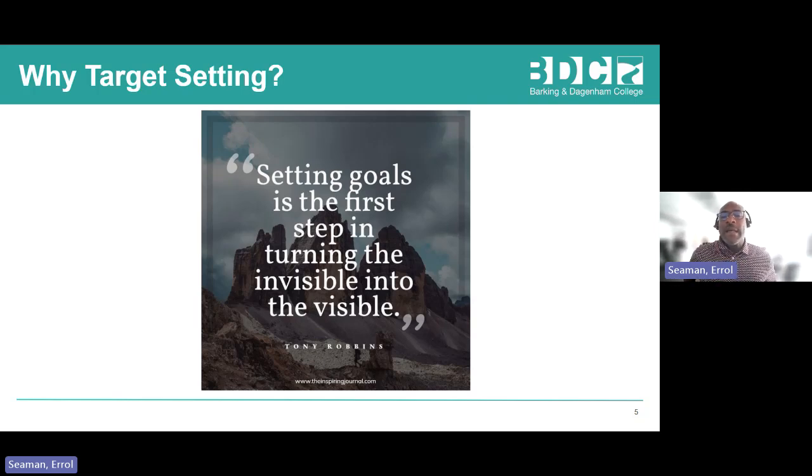Setting goals is the first step in turning the invisible into the visible. And to me, it's quite a profound statement put there by Tony Robbins, and understanding that if we really look at it, target setting is creating something which is not there. If you really think about what we're doing when we're setting goals, when we're setting targets, we're taking something that doesn't exist and we're creating something in our reality that does exist. It's quite a spiritual type of activity if you really analyze it.